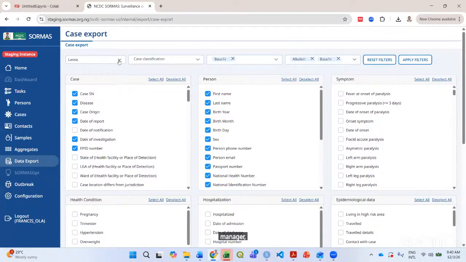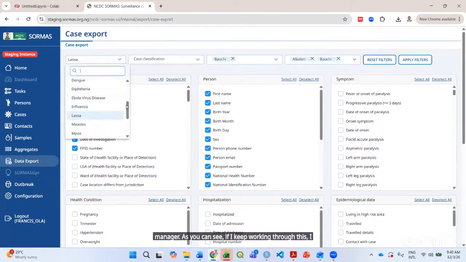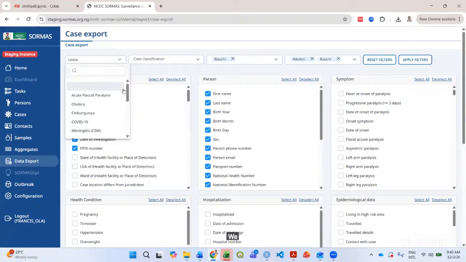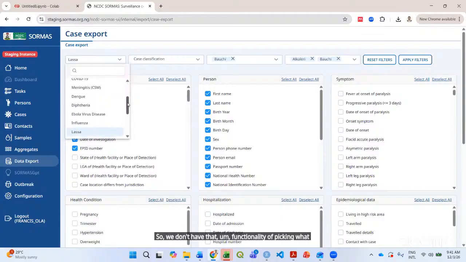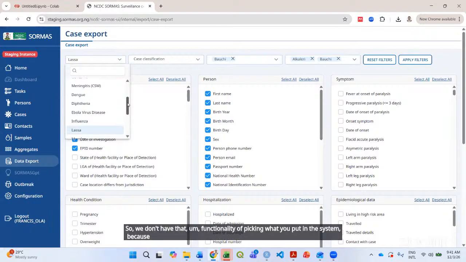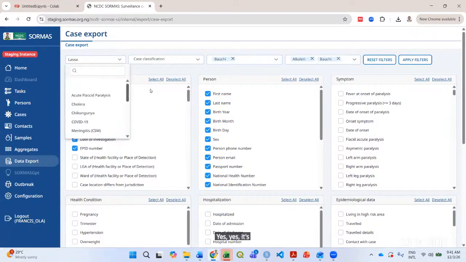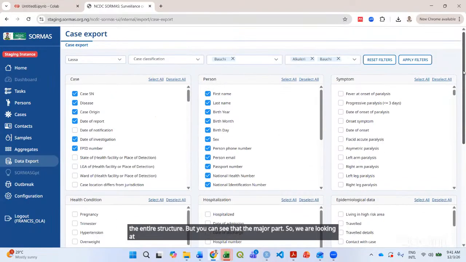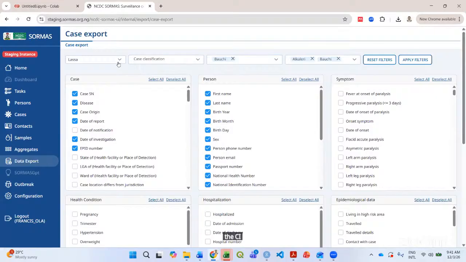As you can see, I cannot yet pick multiple diseases, nor lump data. We don't have that access, because when we try to pick multiple diseases, we might complicate issues within the system and complicate data extraction. As you can see, this is the major part. We are looking at more functions to see how the CI for each disease can be customized, but I believe that will come up.